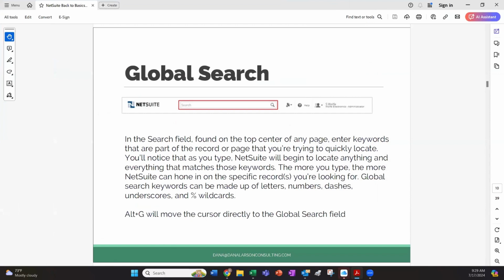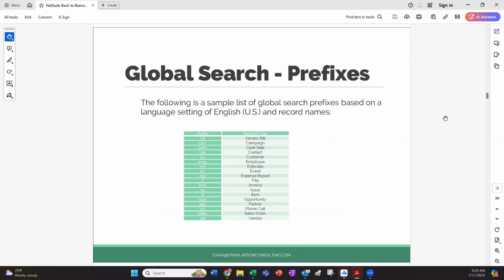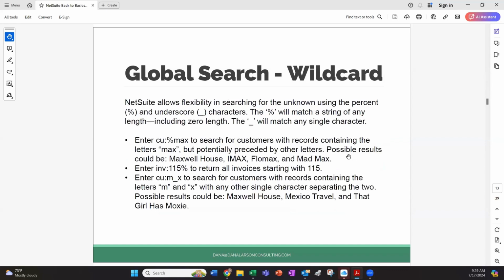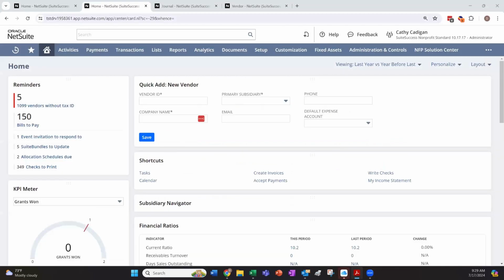Are you back to seeing the global search? Yes. Okay, so the next thing we're going to talk about is global search, which is also very powerful in NetSuite. So we're going to go over some general items and then some prefixes. I won't go over all of these, but this is for your reference. And then also the wildcard and how to use other items within the global search.